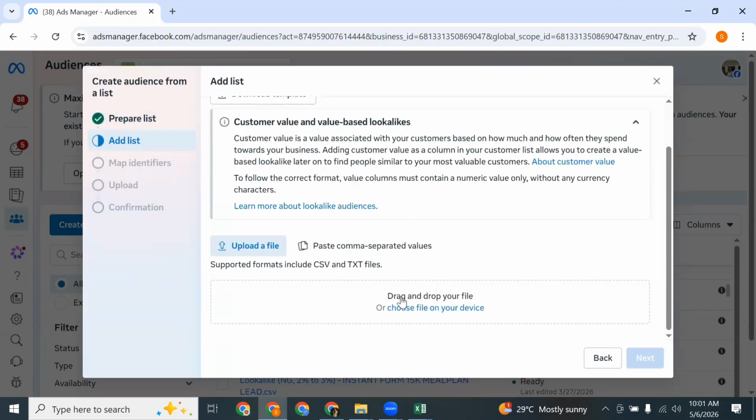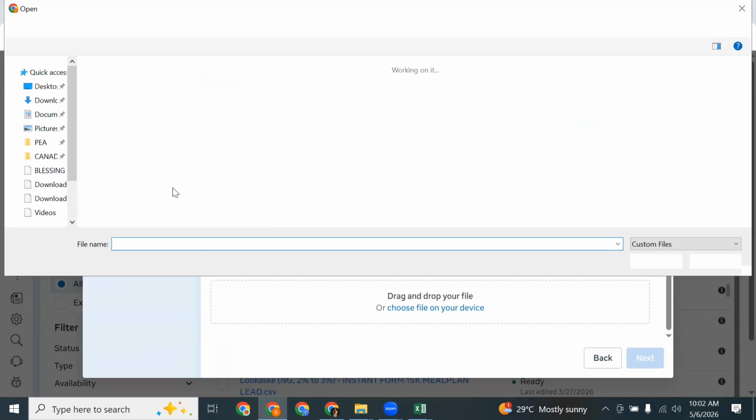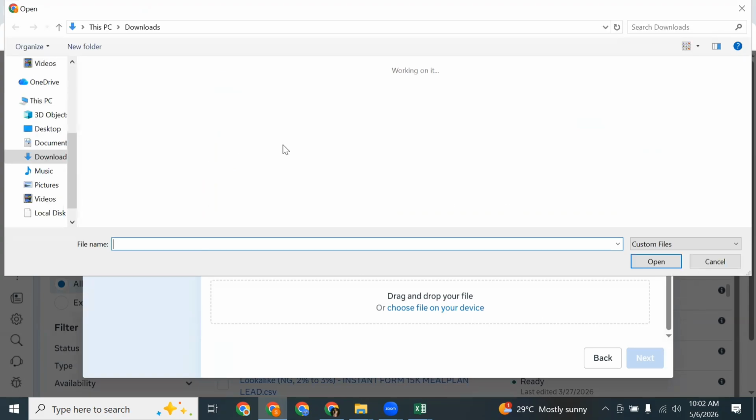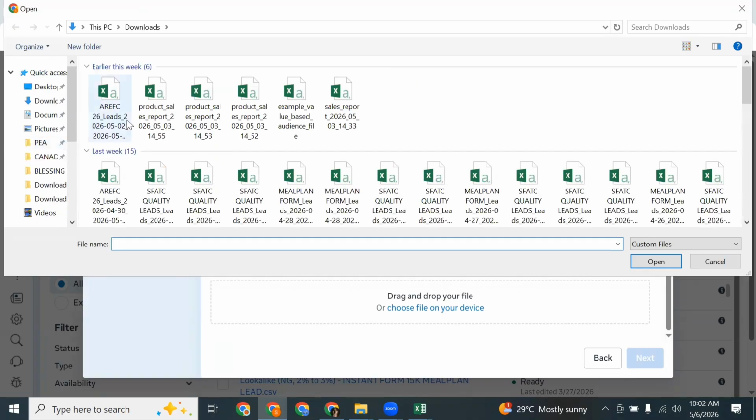Okay, so let's go ahead. We can drag and drop it here. So let's click on drag and drop, and we'll go and find that file on our desktop. Remember that we've already saved it. So let me quickly go to quick access here so that I can find that file.